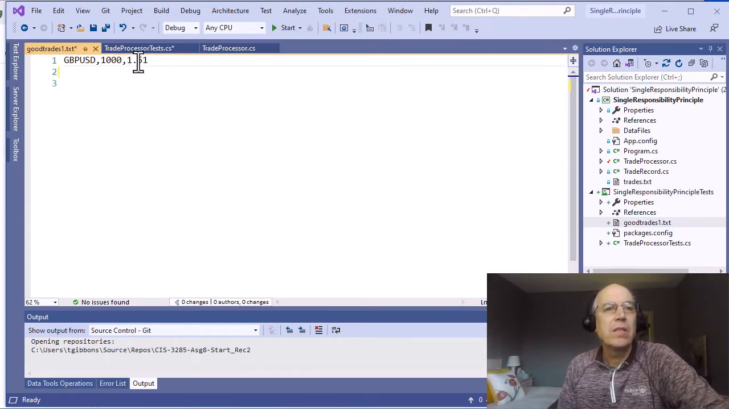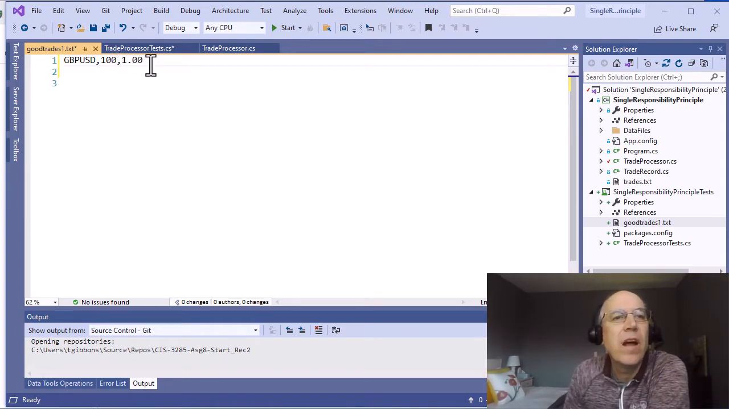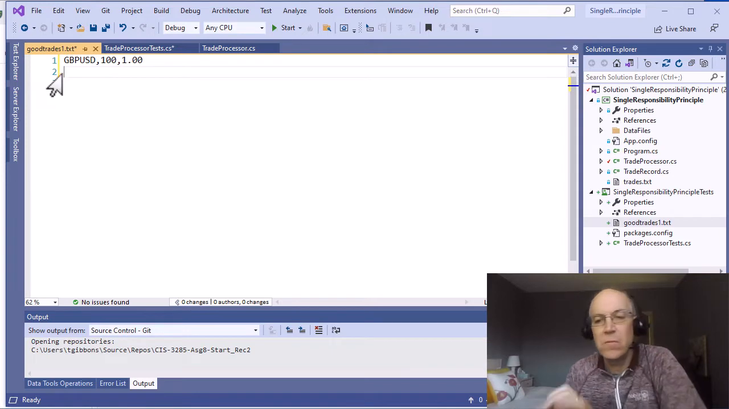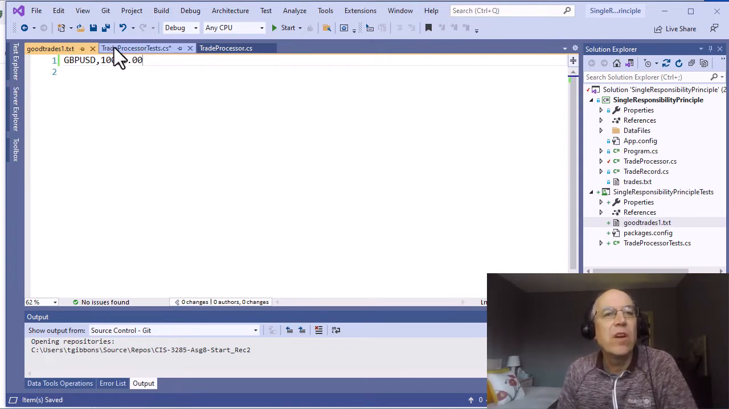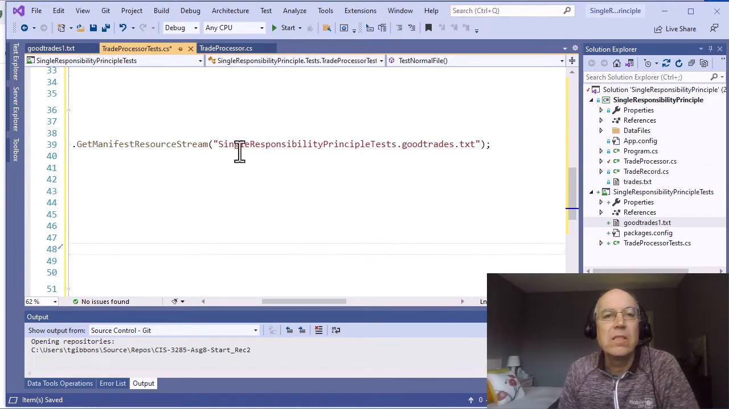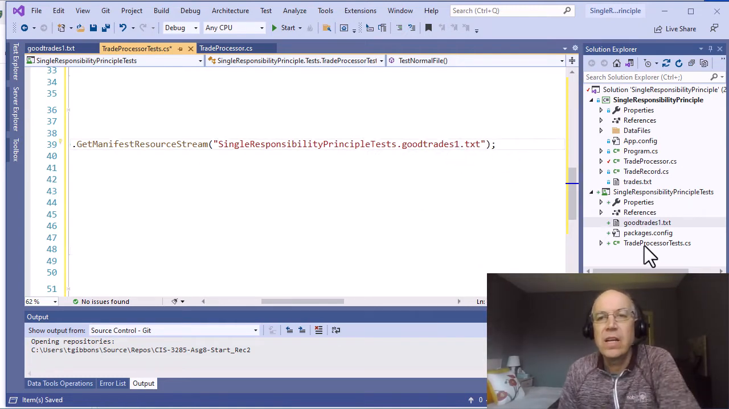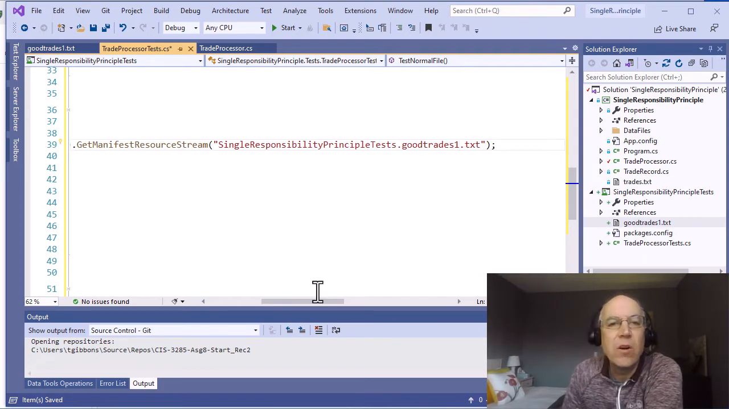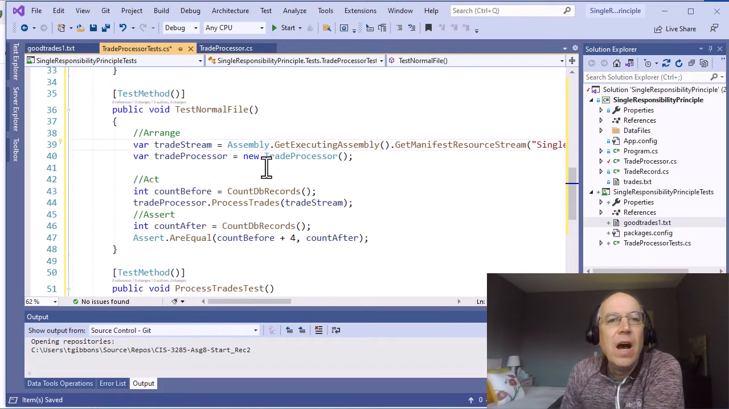And let's just make some rounder numbers here. So a lot size of 100 and price of $1, and I just want one empty line there. So I've saved that. So it's called GoodTrades1. I'm going to make sure this should be my test folder, and GoodTrades1.txt is my file here. So now it should open up that file, hopefully.